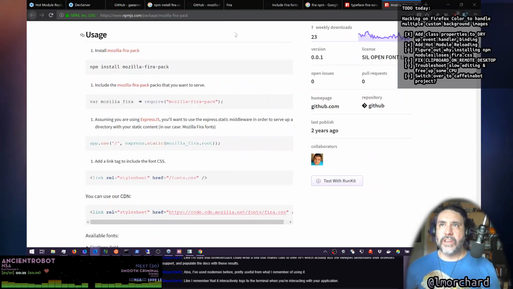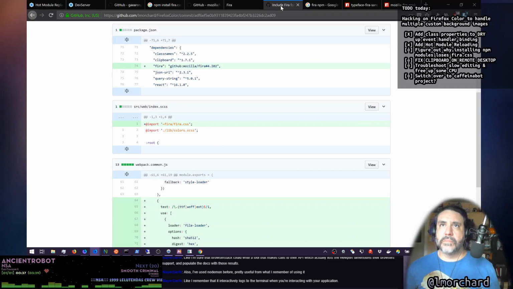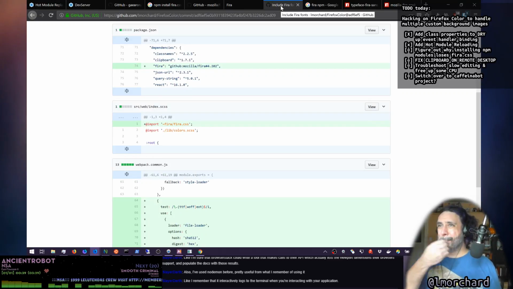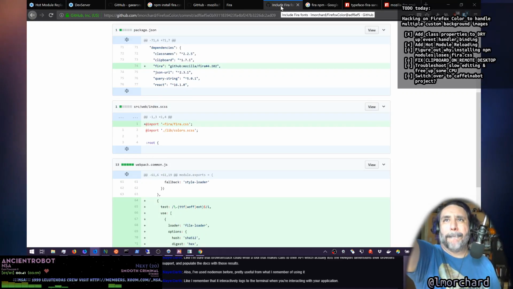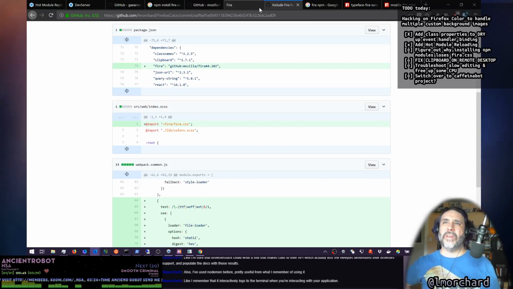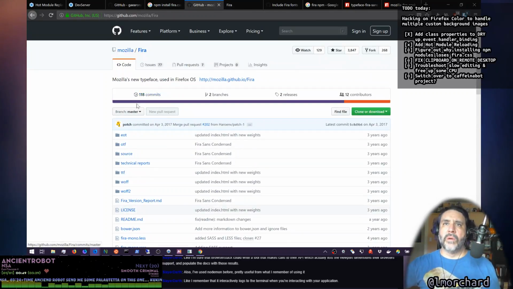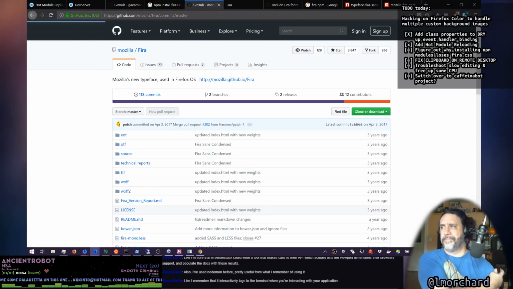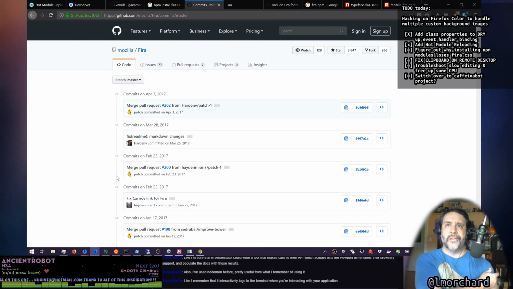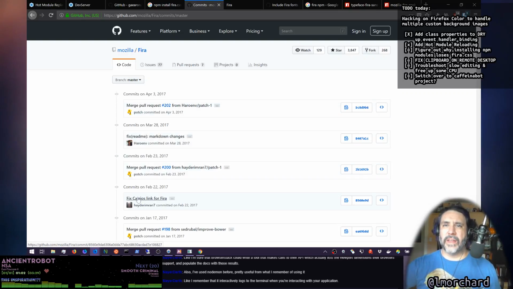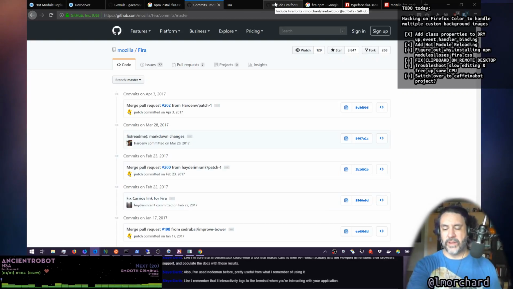When was the last change to Fira? Because I don't know, maybe 2 years ago was the last change. Just hoping to get something more recent. Yeah, no, well, it's at least within the last year. But maybe that wasn't an actual font change. I don't know. Okay, let's try this real quick and see if it fixes my problem.